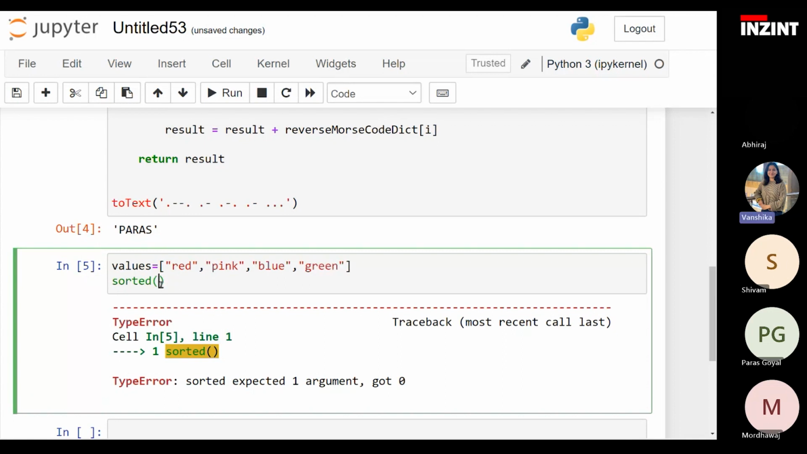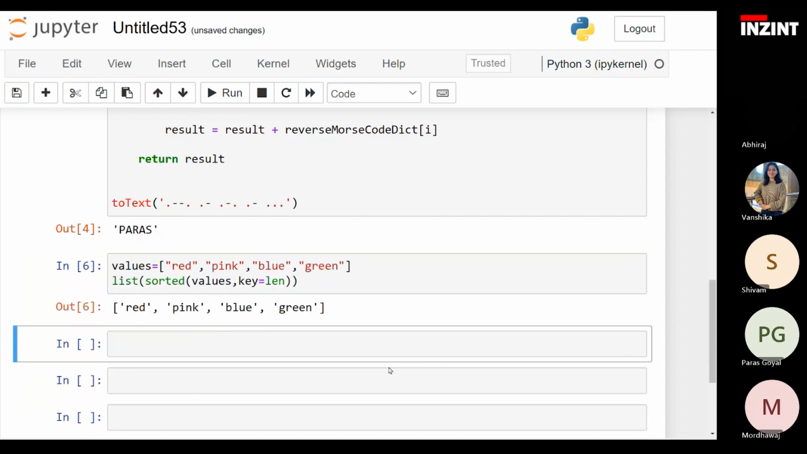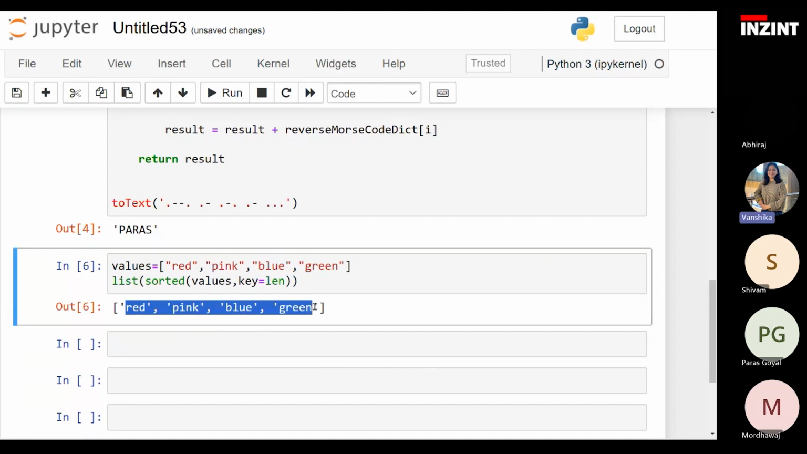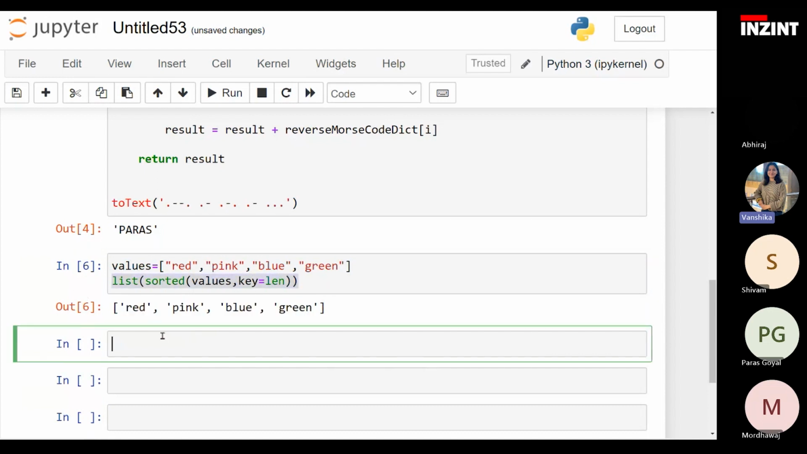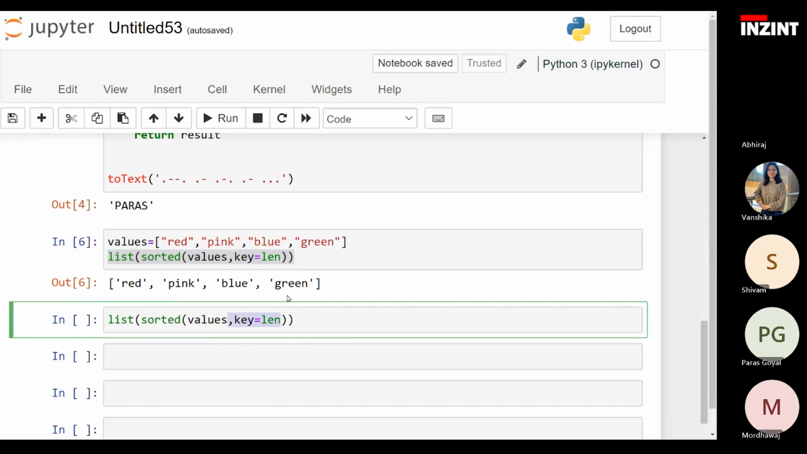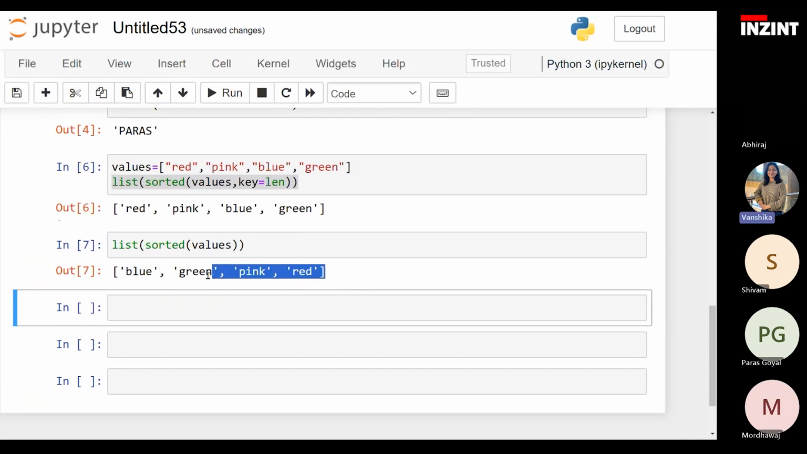And this list is going to contain some, let's say, colors. All right. Now, if I want to sort these values based upon their length, I can provide len as the key. Doing so will sort these values based upon their length. If I do not use the key as length, let's see what is the difference. Now these values are sorted according to their ASCII codes.